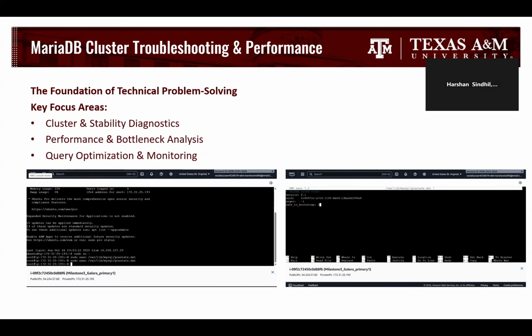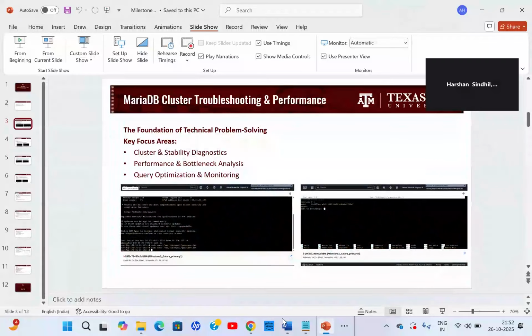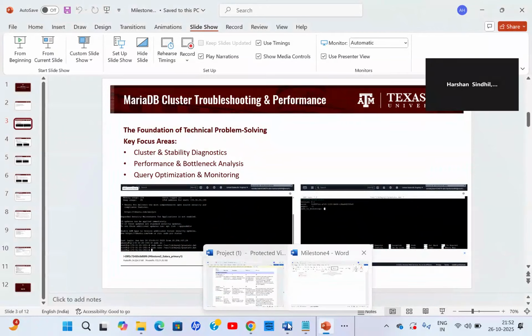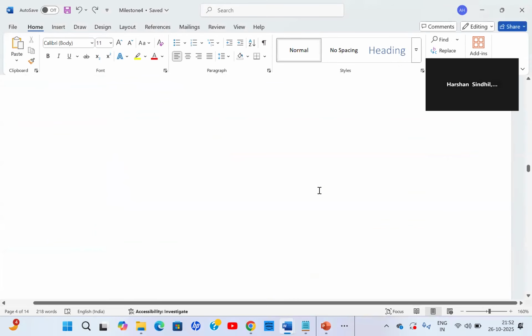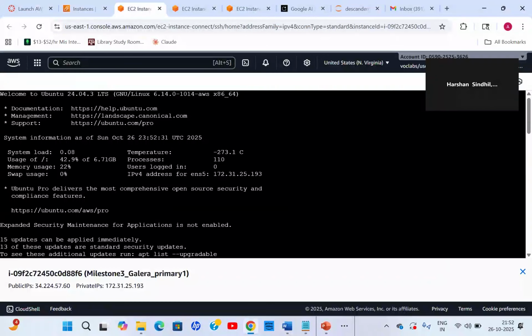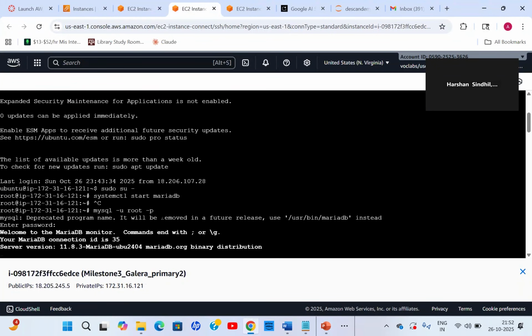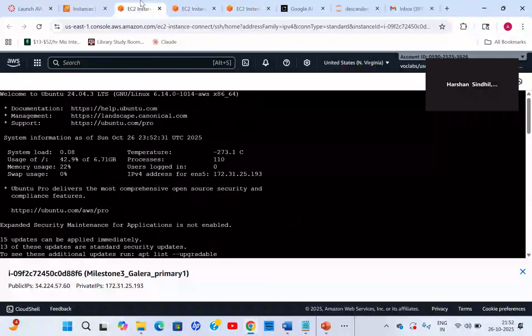For this, I will show you what I have done. The screenshots are already provided. Basically, I've taken screenshots, and I'll show you what I've done. I'll go to my EC2 instances. These are the primary ones of my Galera cluster. That is node 1. This is node 2 of my Galera cluster. And this is node 3 of my Galera cluster, which we have already done in milestone 3.